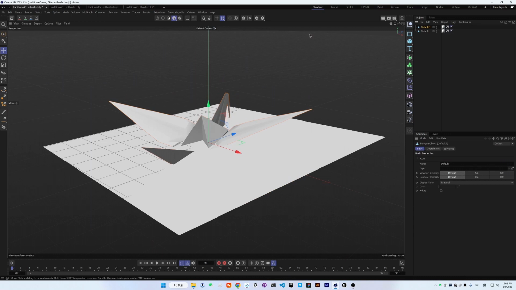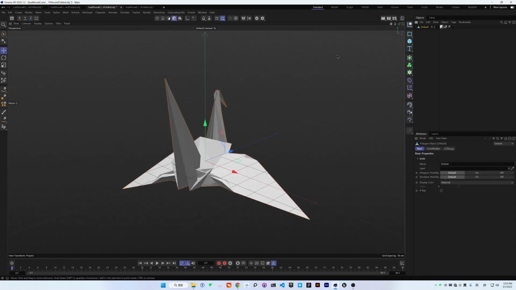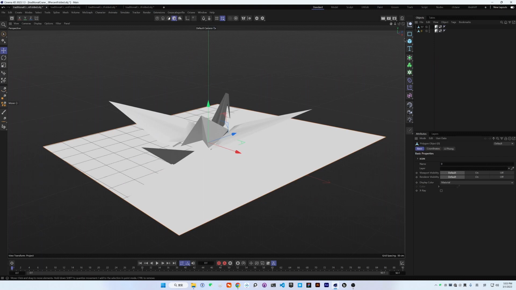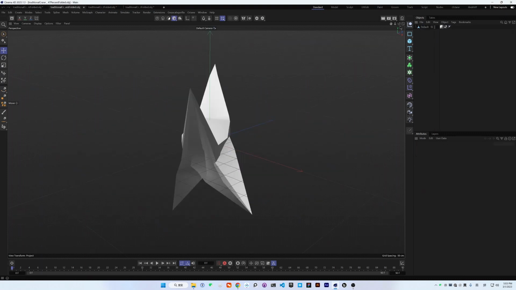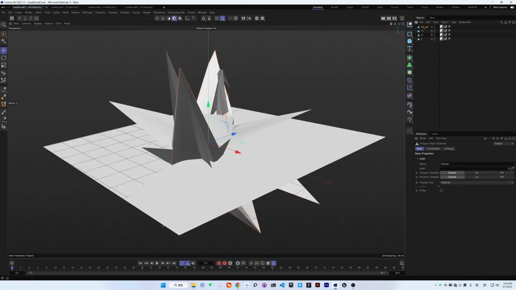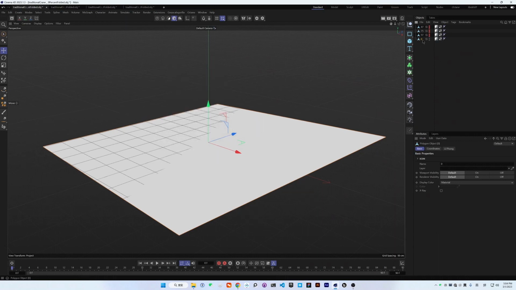So just copy pasting. This would be the 97%. This is the 0%. And then this one is what, 75%. 75%. This is 47%. Alright, so I'm just gonna hide all of them. Just leave the 0% now.